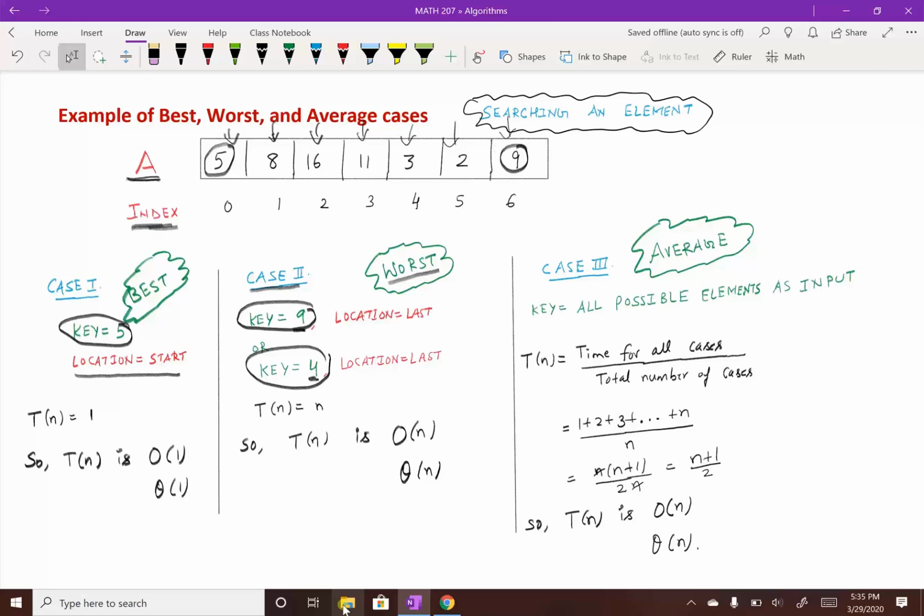The third case is going to be the average case scenario of your algorithm, where the key which I'm trying to search, whether it's present in this array or not, could be any of all possible elements as an input. So I can think of an input which could be present at the first place, I can think of an input present at the second place, maybe at the third place, maybe at the fourth place, fifth place, sixth place, seventh place. So this represents the average case scenario of my algorithm.